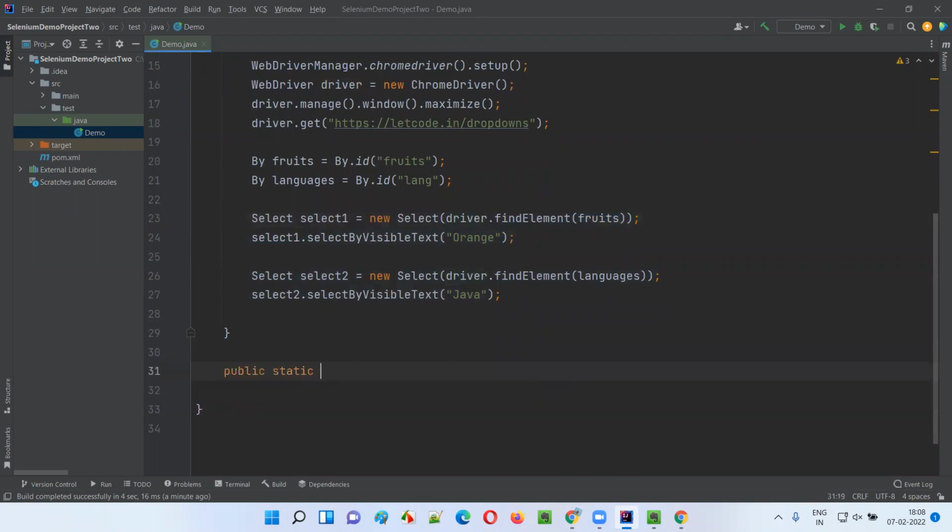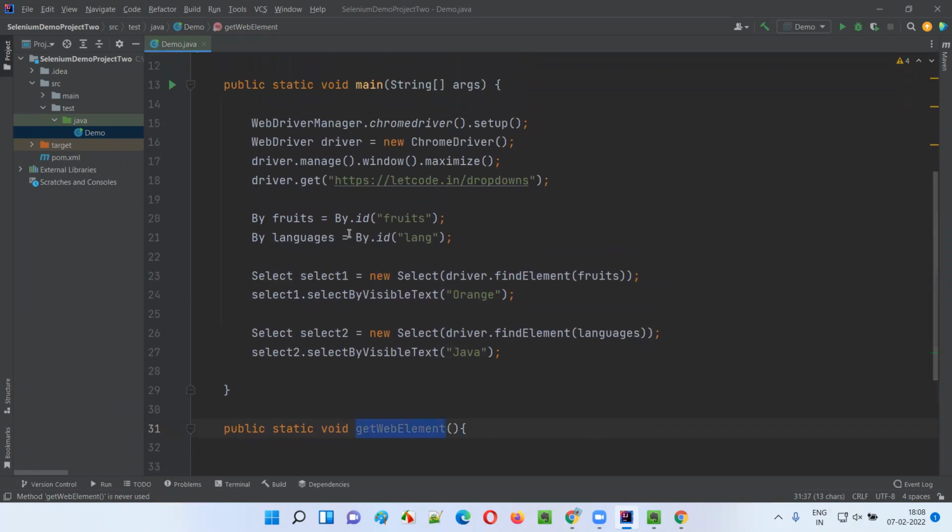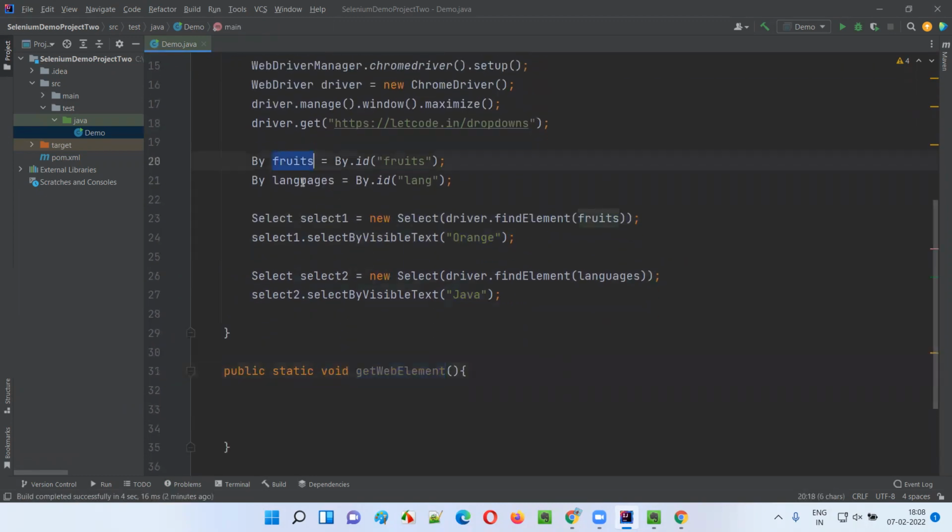So public static getWebElement, like this I'll create a method, public static. I'll say void here for now, but later I will return a web element. To this particular getWebElement, what we are going to pass is these fruits and languages which are in By.id format. To pass that, I have to give the By class here, otherwise I cannot pass.